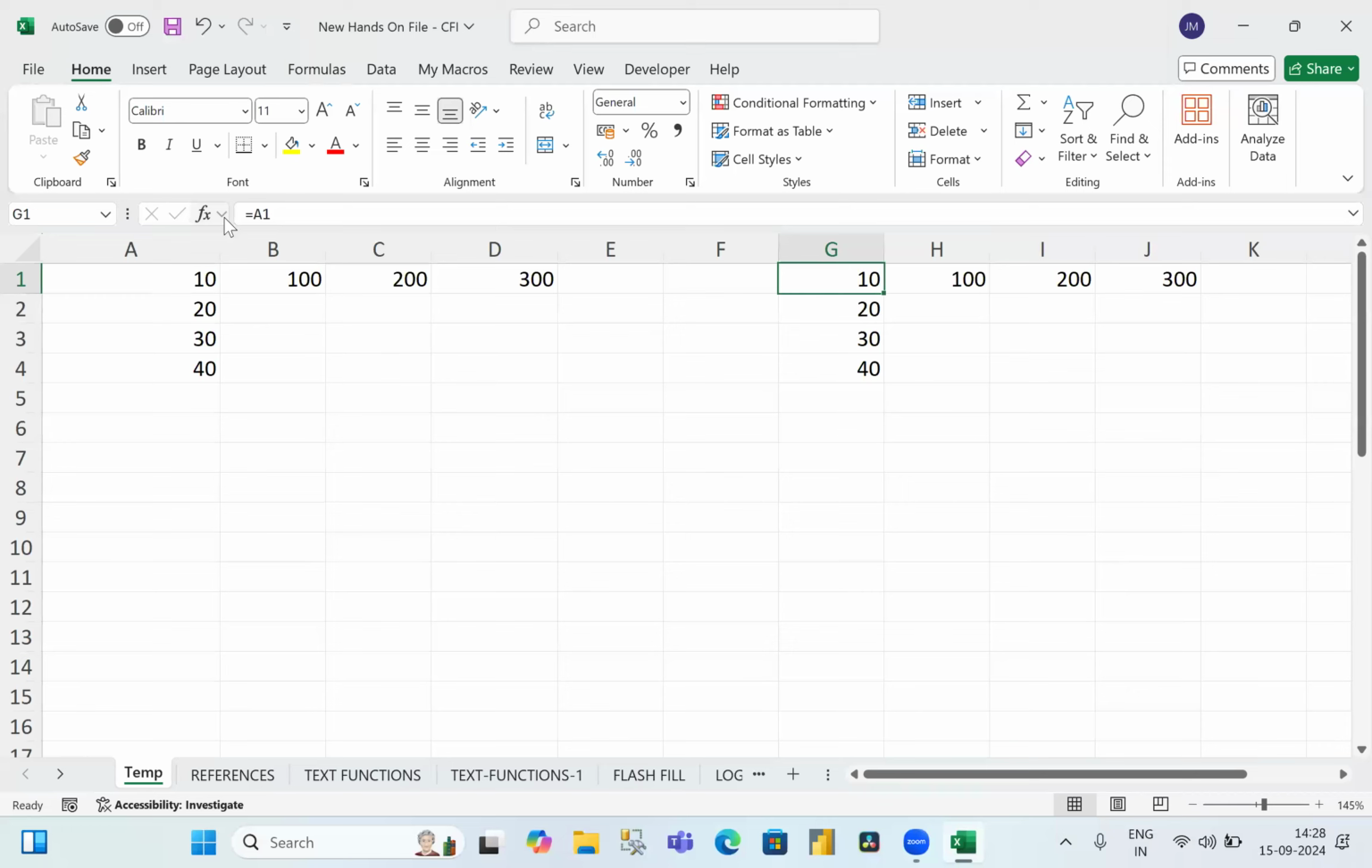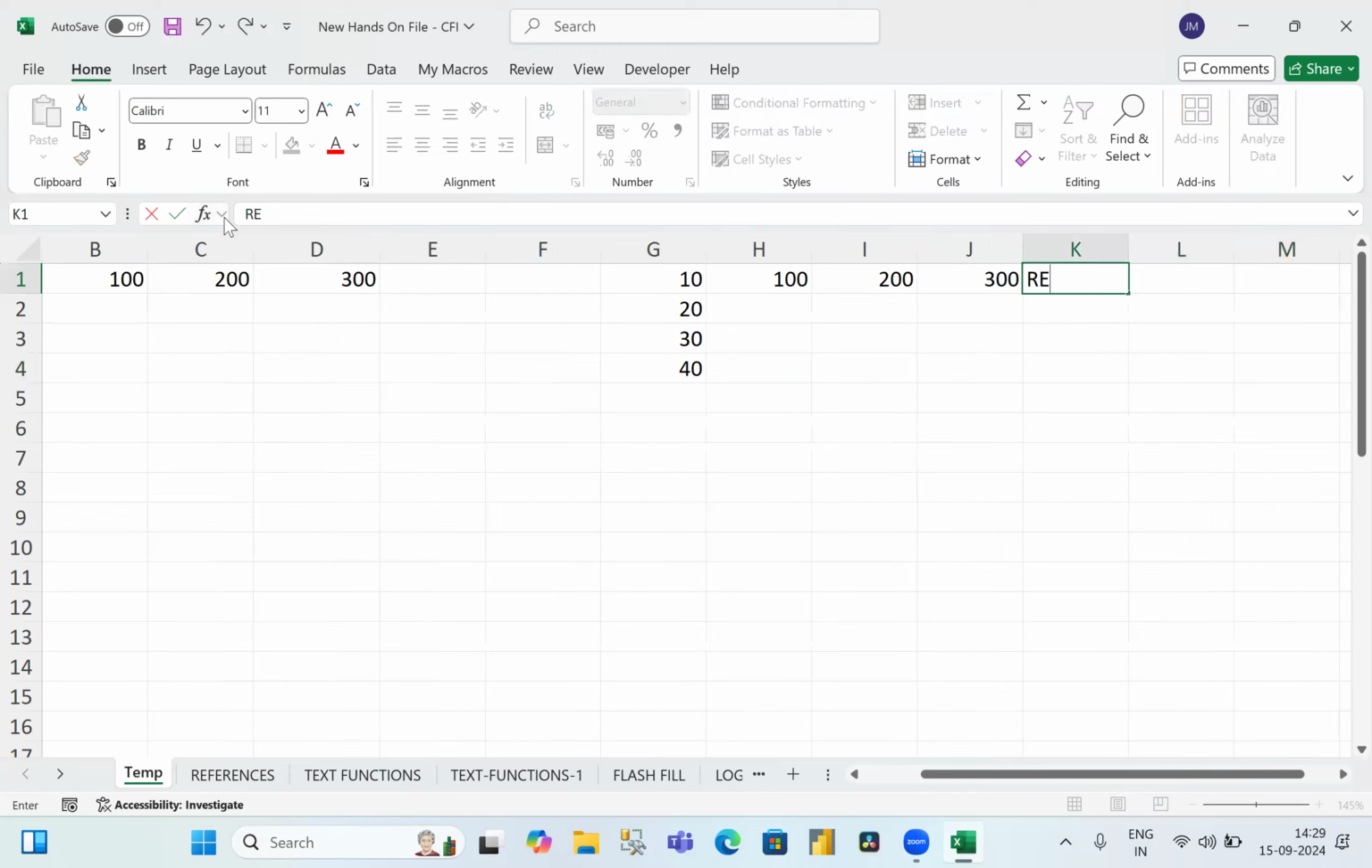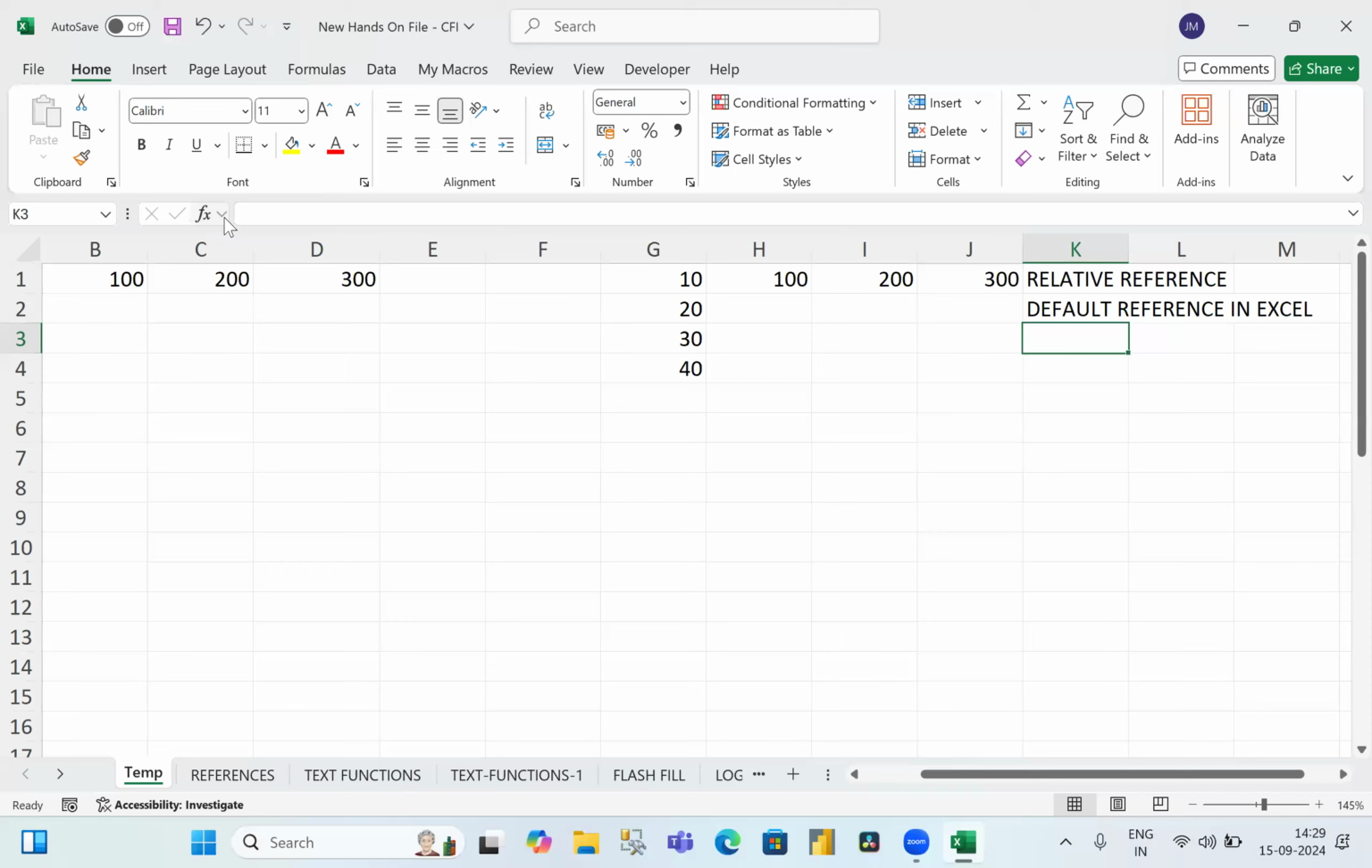Once you have typed a formula, equal to A1, this is known as your formula. If you copy any formula down the line, the row component will change. When you paste it across, only the column component will change. Got it? So this type of reference is known as relative reference. And this is the default reference in Excel. I am not going to do anything for relative reference. By default, it is relative. If I don't do anything, it is relative.